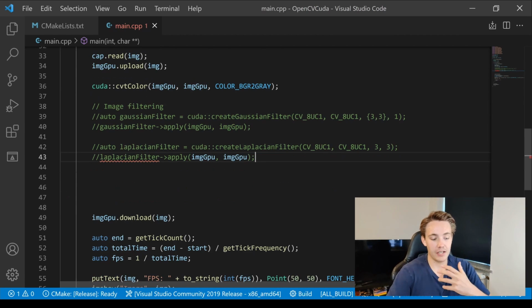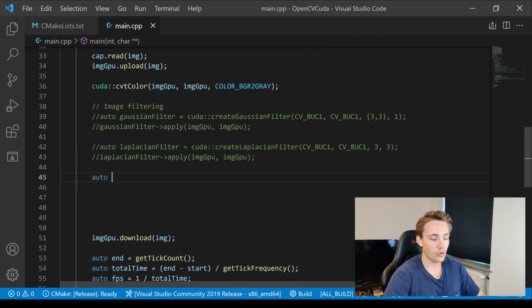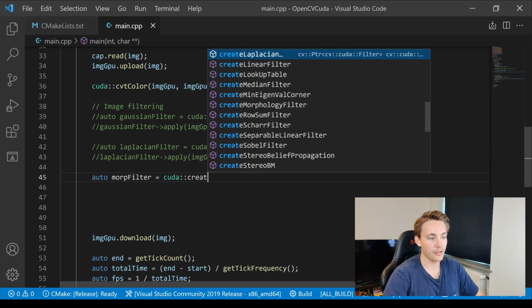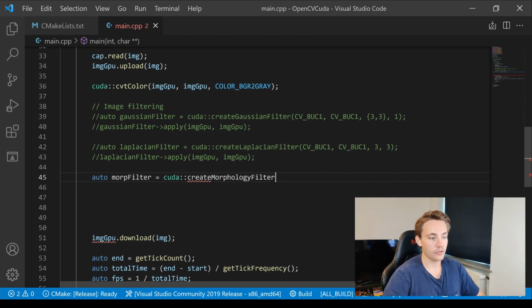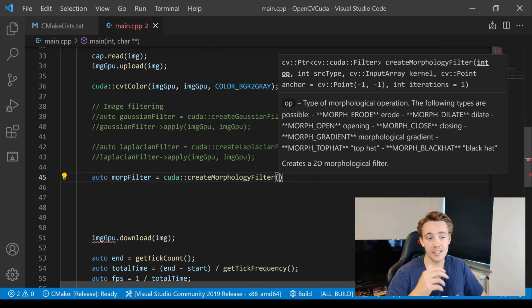So we can do some different kinds of things as I showed you in the documentation. So again, we're just going to have this auto, and then we can just have morphFilter, and we set that equal to cuda::createMorphologyFilter. We do the same here, but now we need to specify the first parameter here, which was the operation that we want to do.